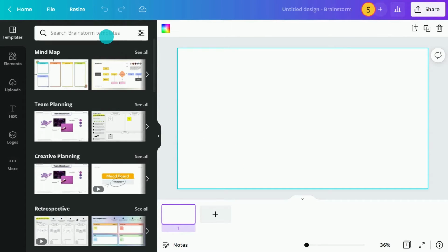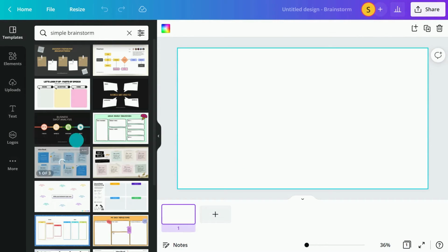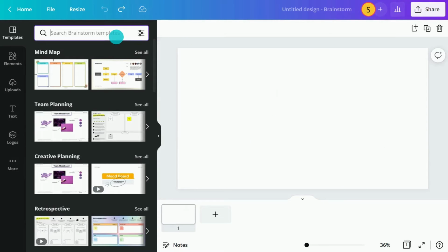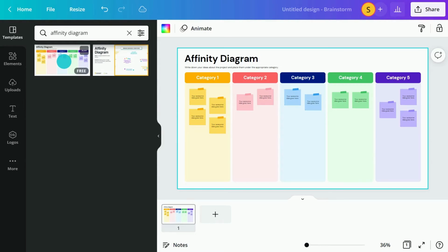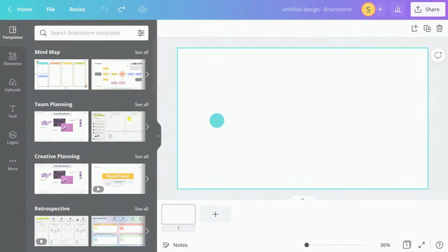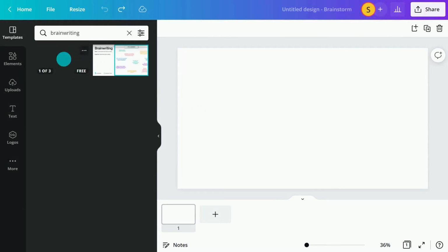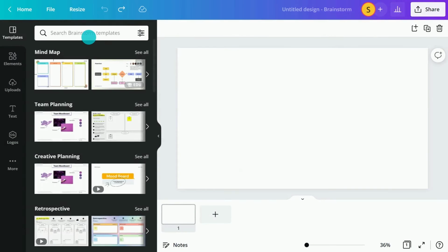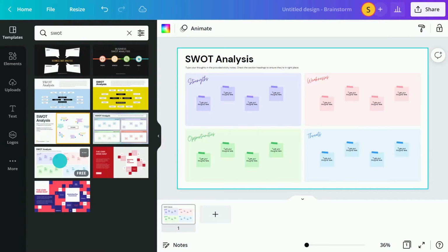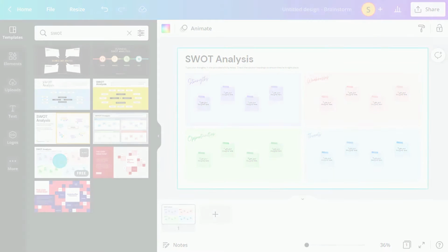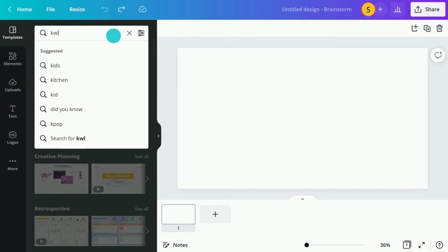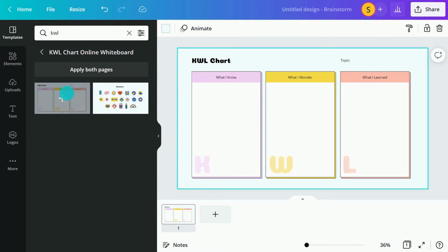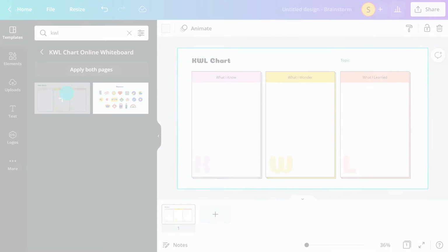Use a simple brainstorm to generate and then vote on favorite ideas. Guide student thinking with an affinity diagram by categorizing ideas. Use a brainwriting template to build on class ideas. Facilitate a SWOT analysis to plan or problem solve. Or engage students in the learning process with a KWL chart by encouraging reflection before, during, and after a lesson.